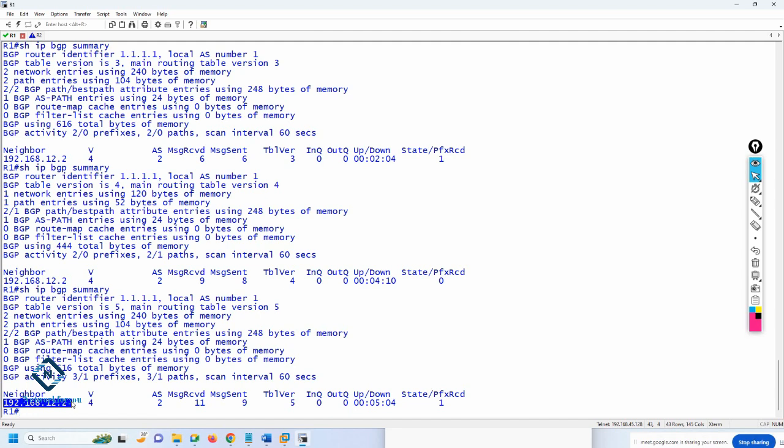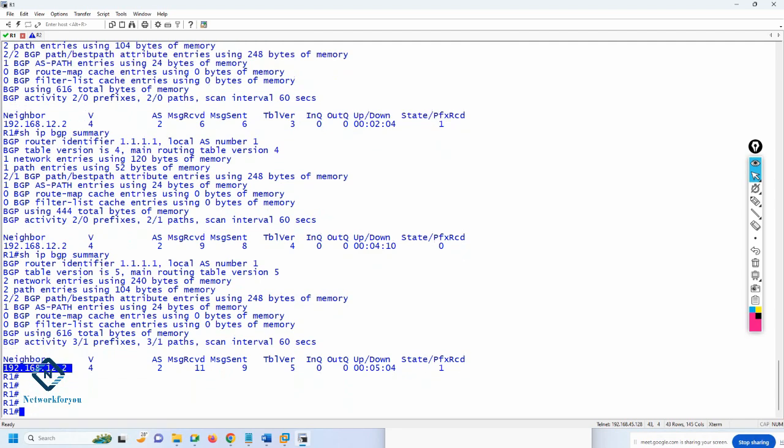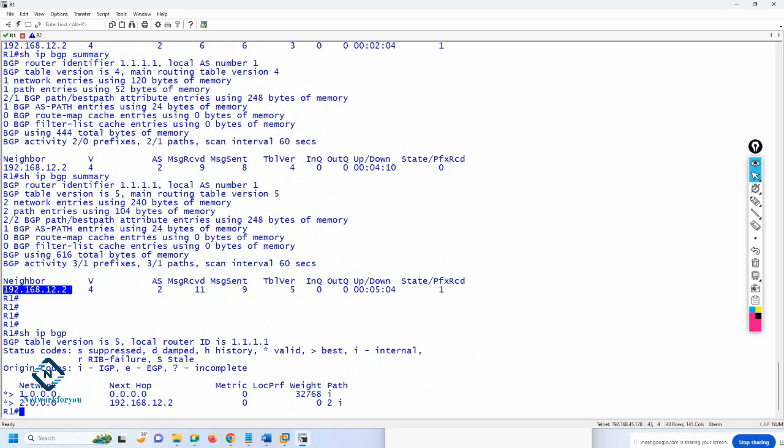And what else can we see? The forwarding table also. So I can write show ip bgp. This is called the forwarding table. This table contains the list of networks along with the paths and attributes which are known by BGP. So when I write show ip bgp, you will get the forwarding table.